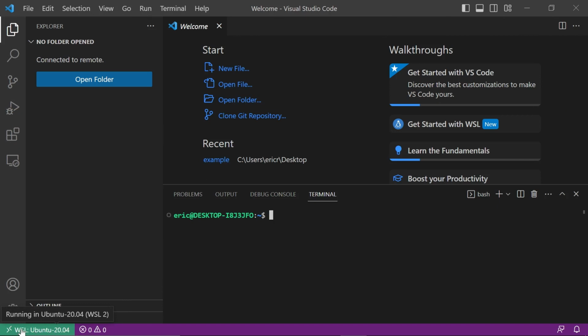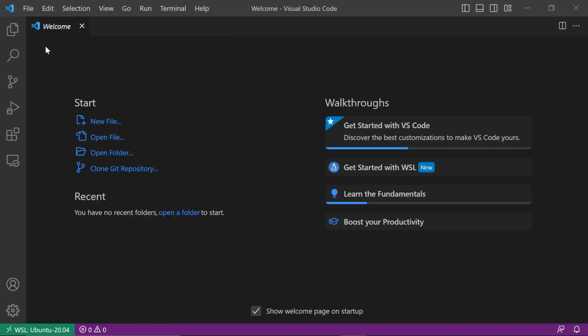So this is essentially telling us that the VS Code client, which is the UI right here, this application that we're interacting with on our Windows host operating system, has established a remote connection with a VS Code server that's running inside of the Windows subsystem for Linux. Again, I'll click up here in the upper left-hand corner to open up the File Explorer.